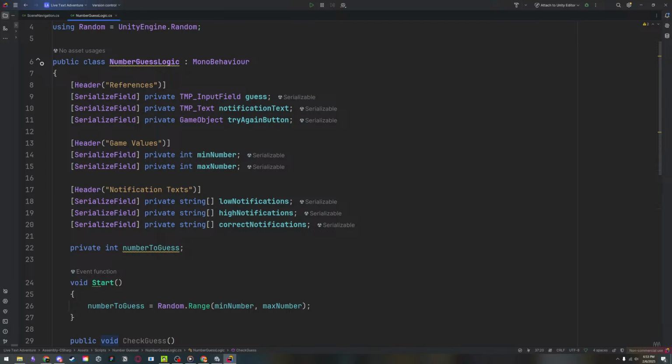Yes, that is correct, I believe. Actually, I don't know if that's correct, but I'm assuming that's correct. The seed of the random number generator is usually the time.